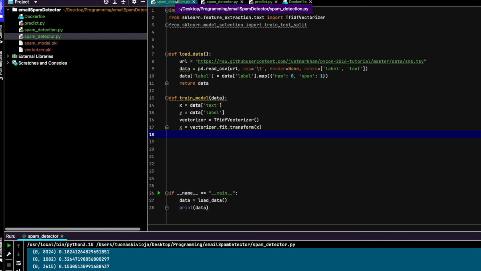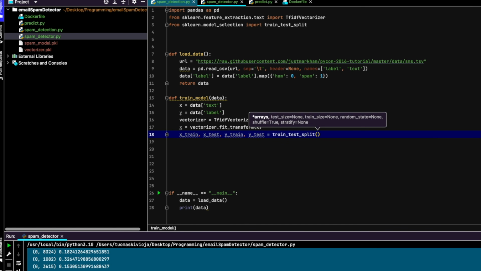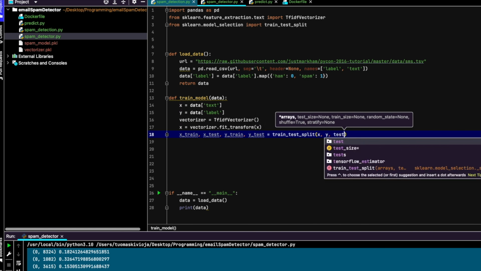So we're going to define a couple of variables: X_train, X_test, y_train, and y_test. They're going to be equal to train_test_split, where we give the data, which is X and y, and we give test_size.